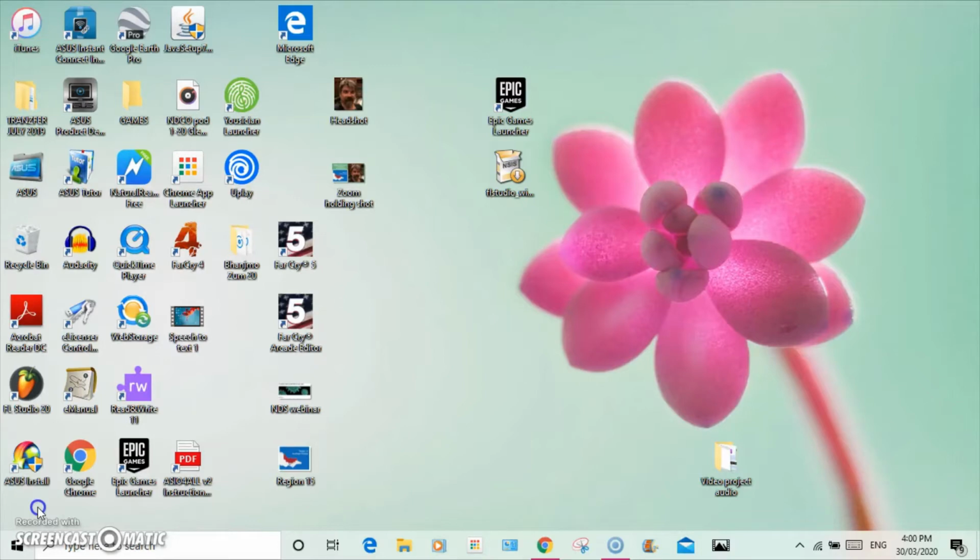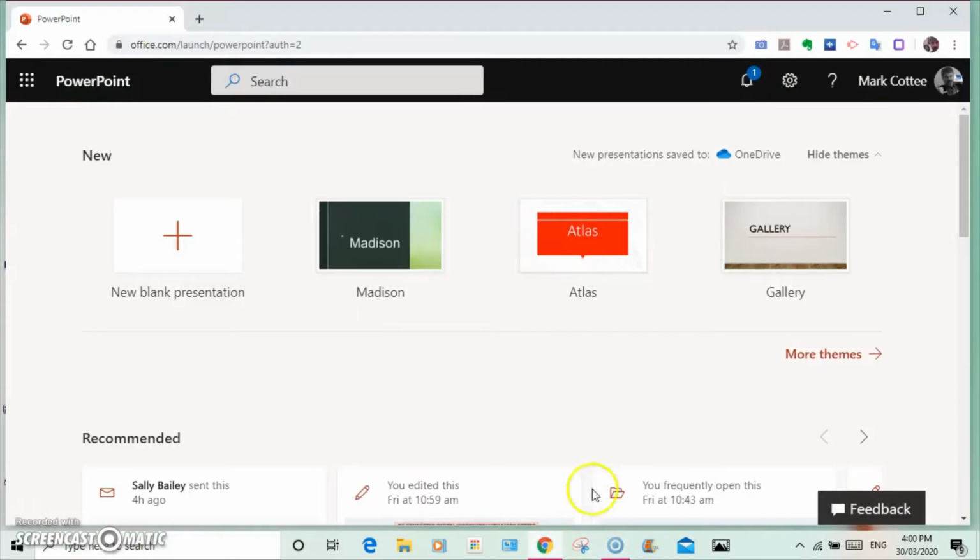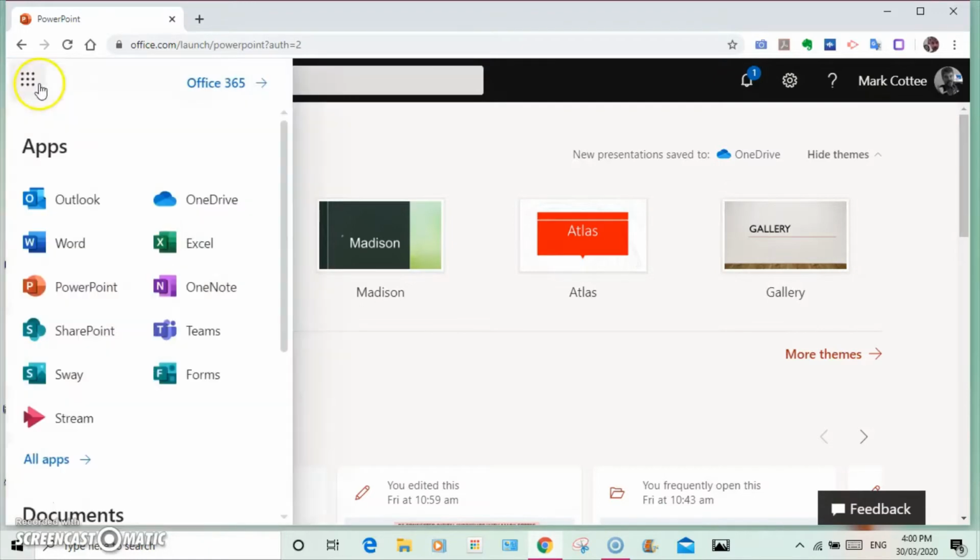Okay, another tool I want to show you real quickly, just so you know it's there. And the reason I'm going to do this really quickly is my Office 365 is really having some problems this afternoon. But anyway, through the 365 you bring up PowerPoint.